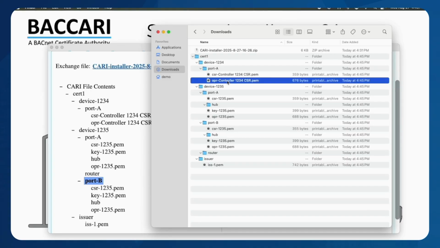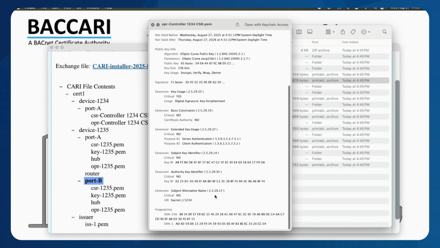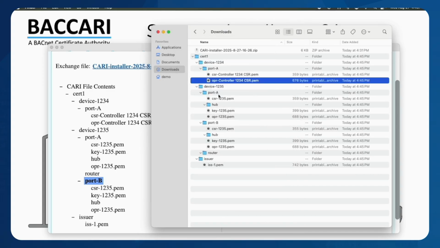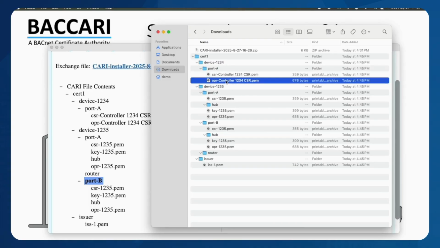So let's look at what one looks like. If you open it up, you'll see that the common name is device 1234. This is the device's name, and the issuer's name is our BACCARI CA issuer name that was created by the owner, and a bunch of other information down here showing signatures and all that kind of stuff. So now you see that this was the CSR that came from a device or from a device's tool, and we simply turned around and gave it back the operational certificate.